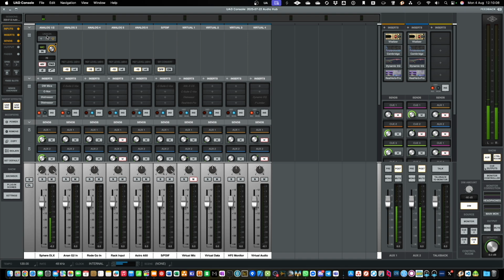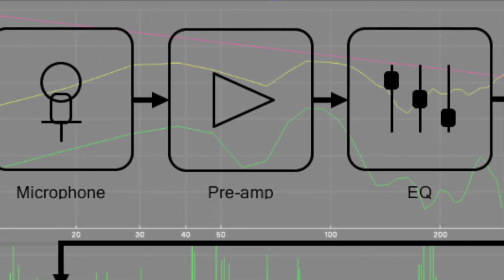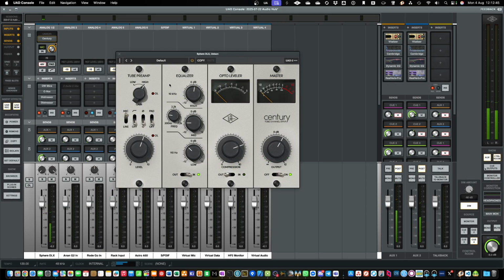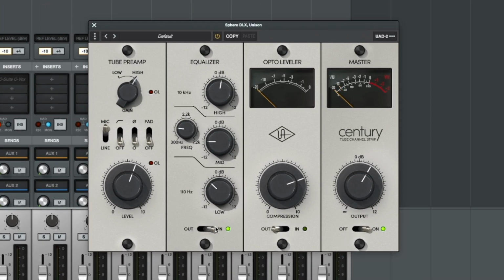The first one, in this analog 1 and 2, is where my microphone is plugged into the interface, and it comes into a preamp. So I'm taking the microphone input and it's going through an equalizer. This is not just a preamp actually, it's got some kind of EQ control as well. It's got a compressor if you want to compress, and it's got an output control there.